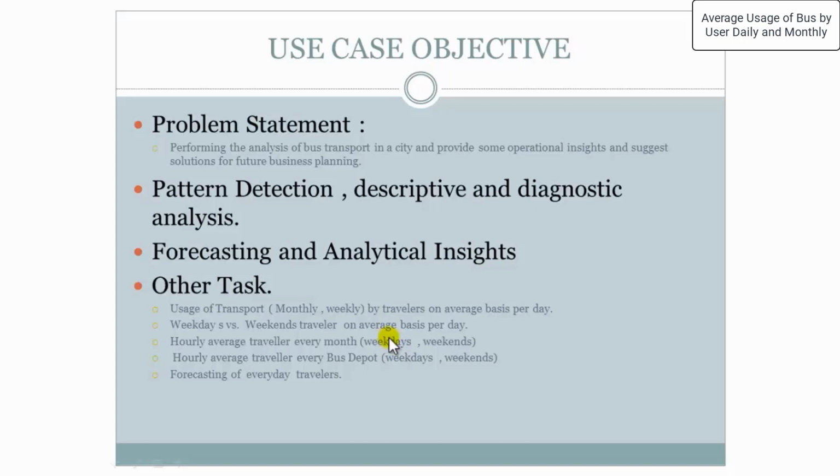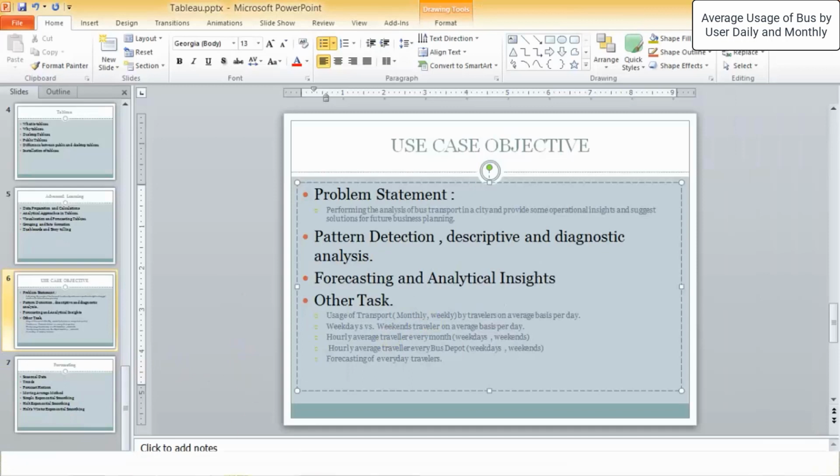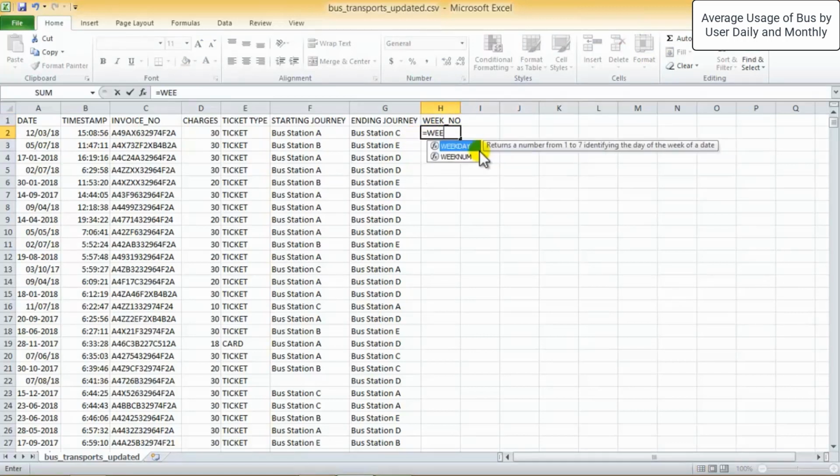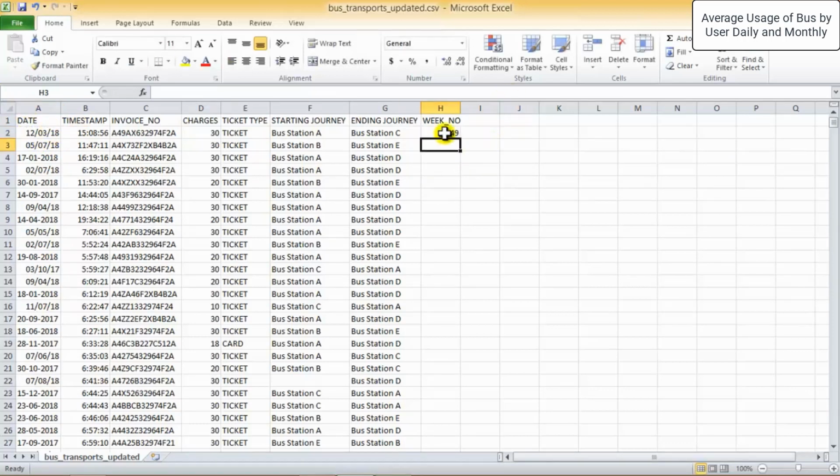This can be done in Tableau as well as in Excel. So what we'll do is do it in Excel and then put it into Tableau. Let's go back to Excel. We need a weekday and a weekend, and apart from that, a week number. We'll use the Excel function WEEKNUM, select the date, and it gives 49.